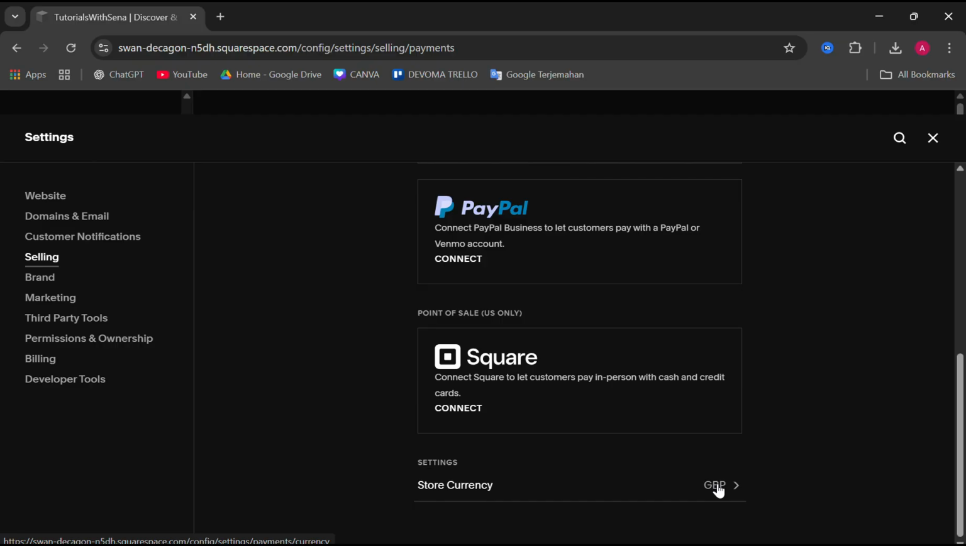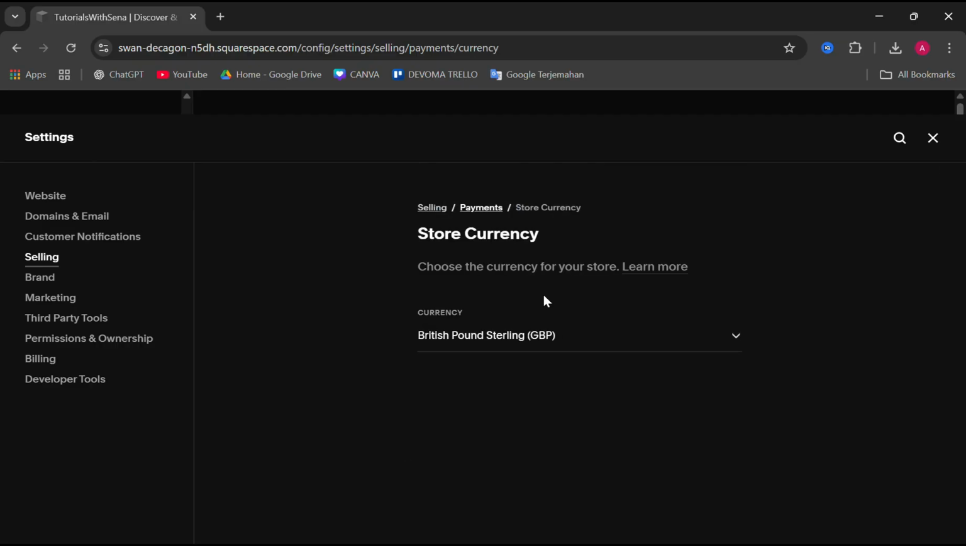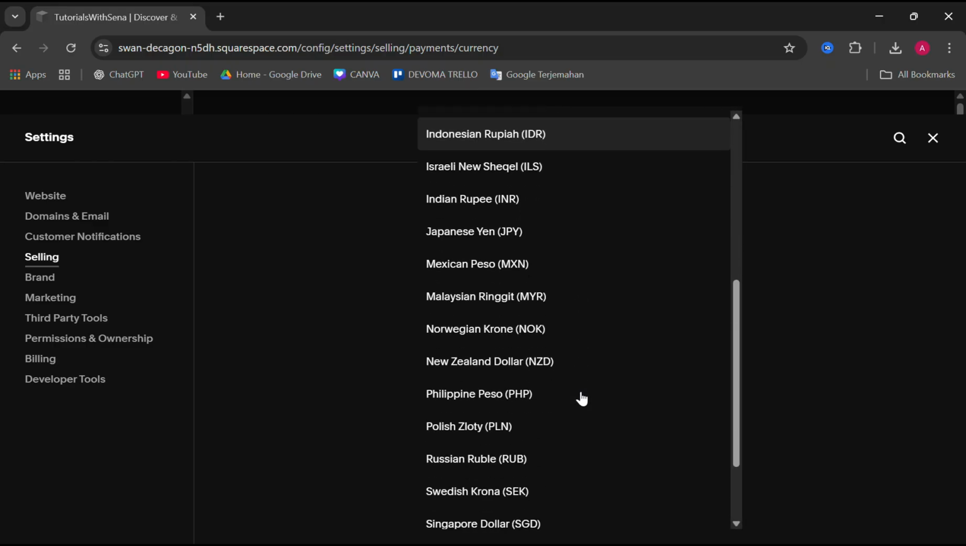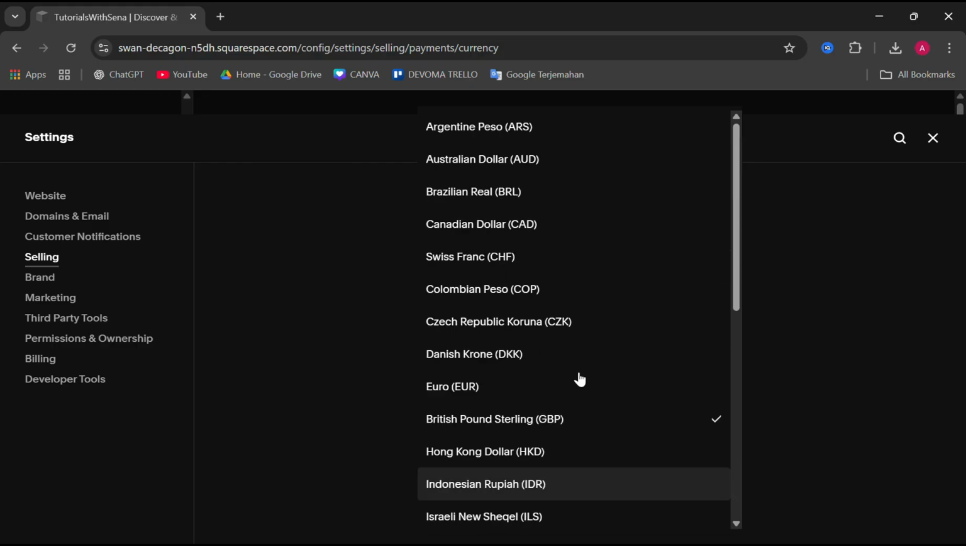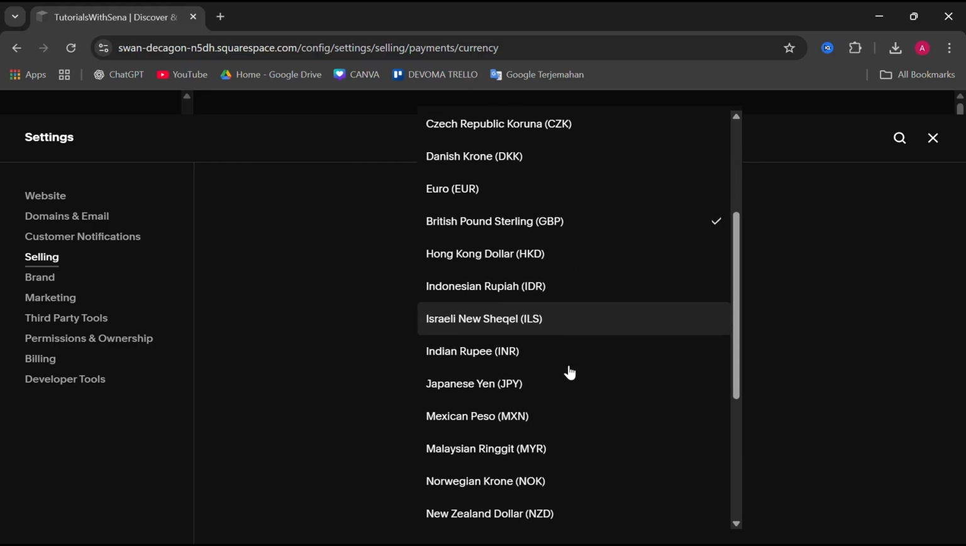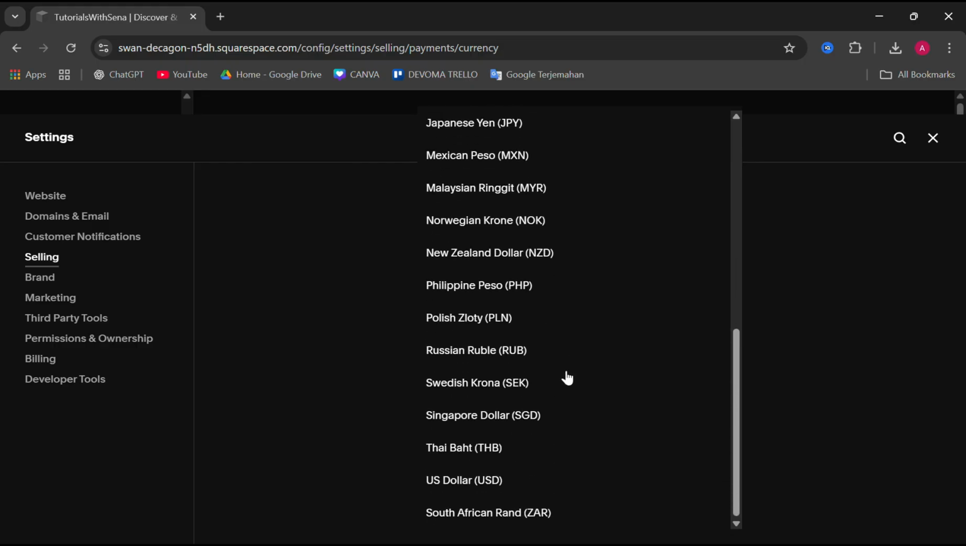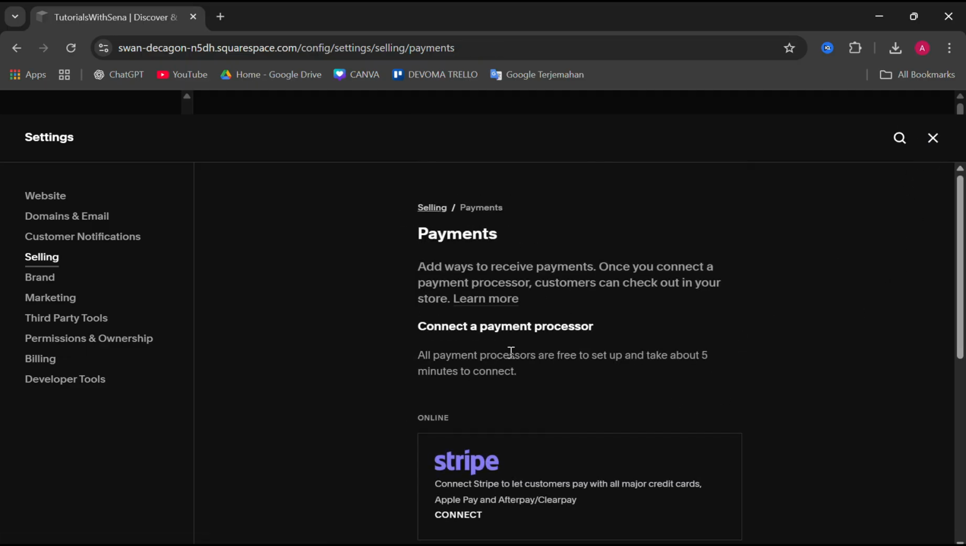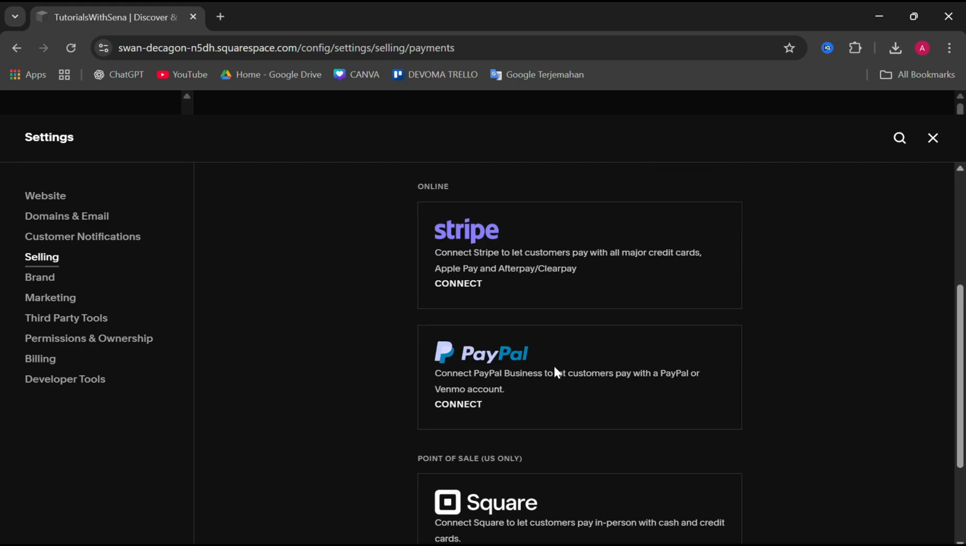You can click the store currency here, and then as you can see, my currency right now is British pound sterling. So I'm going to change it to USD. Let's see, where is USD? I didn't see it. And this one, okay. Then I'm going to click save.